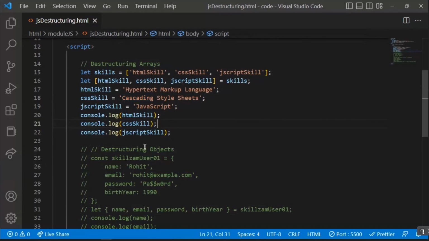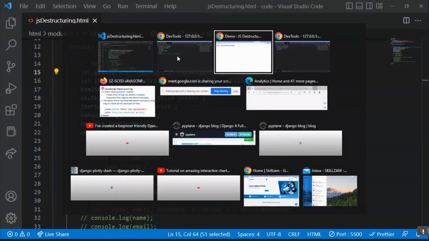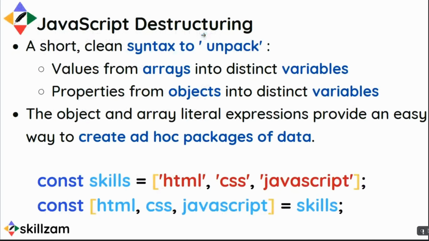Also mind you that skills is still unchanged, because skills is still the same array. That array is not changed. It still contains three values, and the length of the array is still three. But these individual elements have become variables now, and they are storing certain text. That is what happens because of the concept called JavaScript destructuring, a short, clean syntax to unpack values from an array into distinct variables, and also properties from objects into distinct variables. We'll see how to get individual properties from an object and create them as variables in the next example.